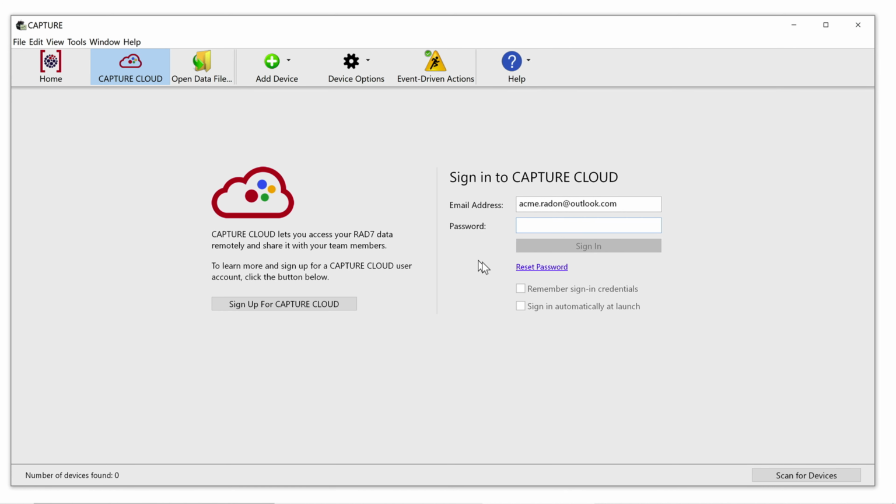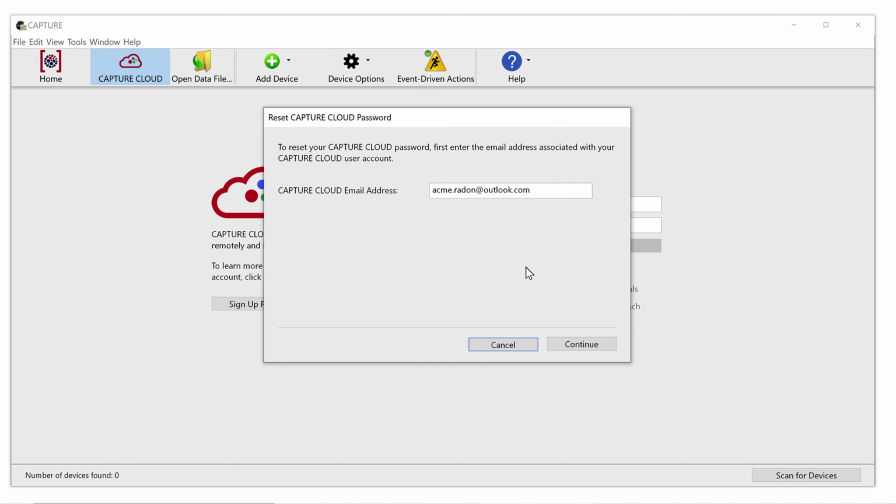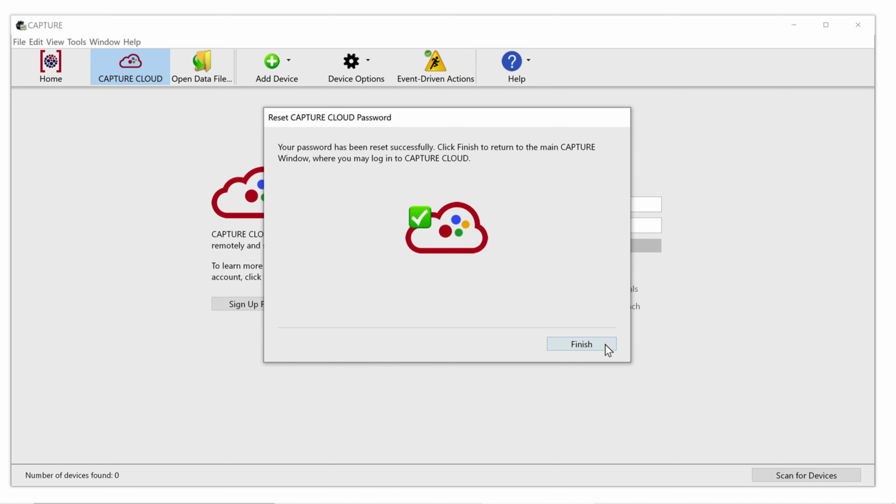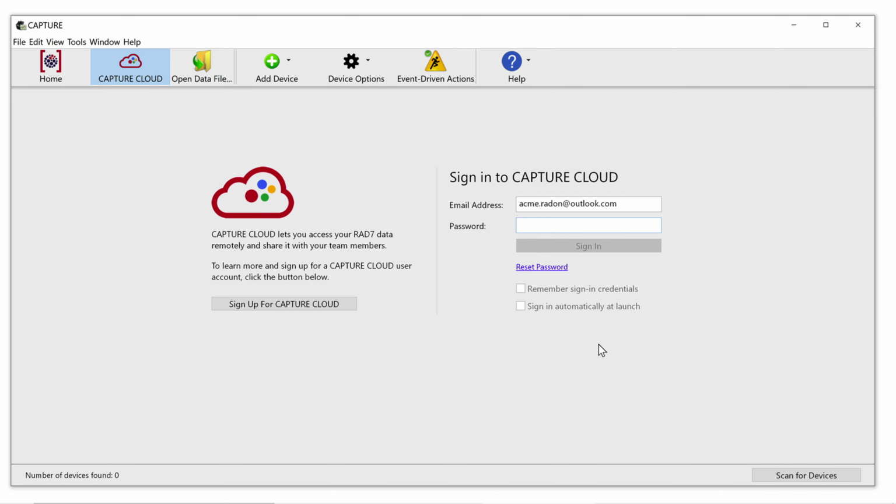If you forget your Capture Cloud password or wish to change it, click the Reset Password link under the Sign In button. Enter your email address and a password reset code will be emailed to you. If you don't see the email, check your junk folder. Enter the code in Capture and then choose a new password and verify it. Click Finish and you'll be able to sign into Capture Cloud using your new password.